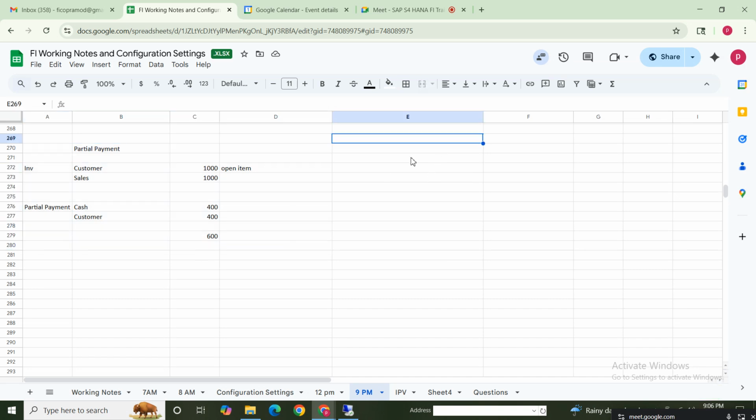Then what about residual payment? If the customer is making a residual payment, we'll see how it works. So what happens here? Again the same thing, customer invoice, but at the time of payment, if the customer makes a payment of 400 rupees, now what is your balance here? 600.